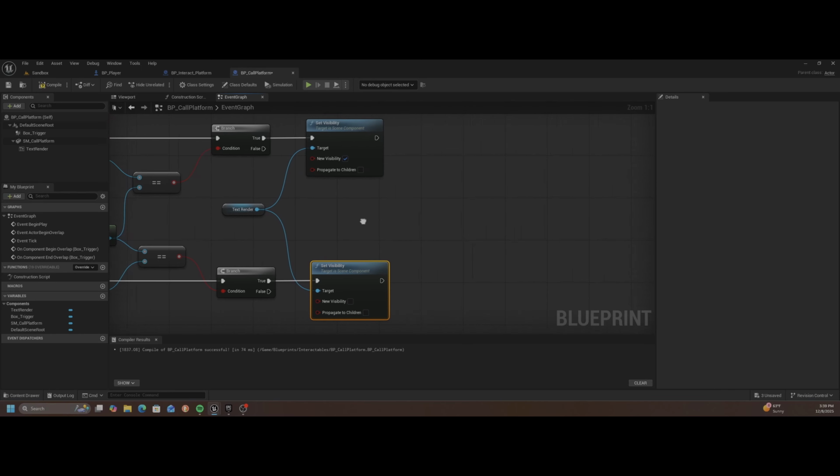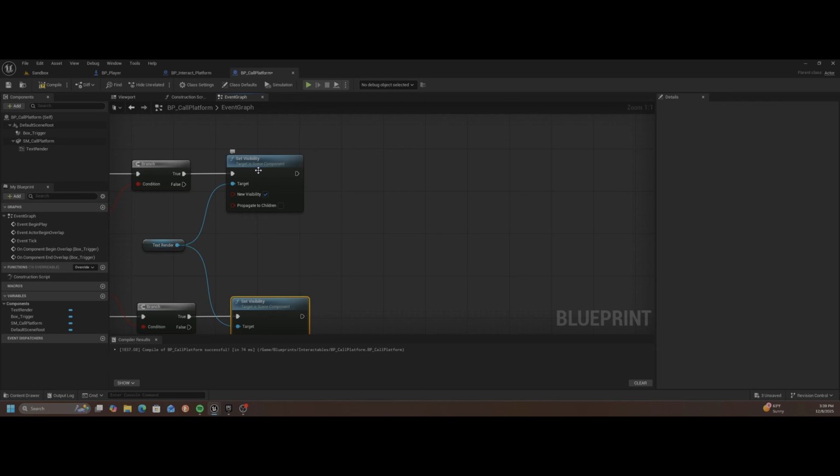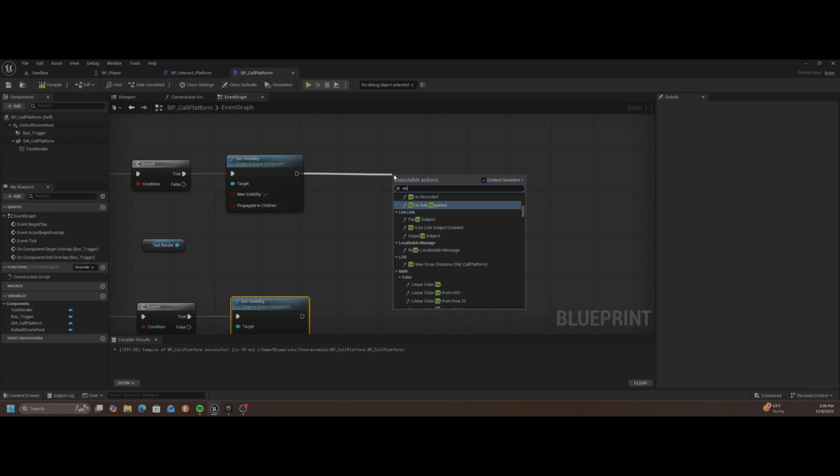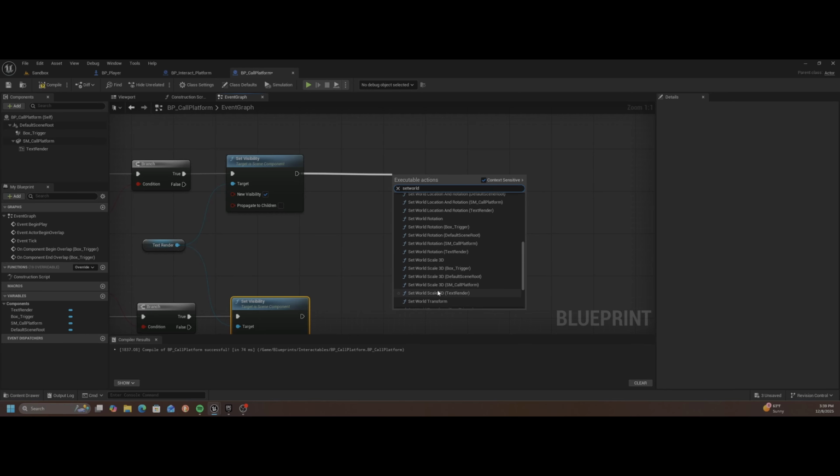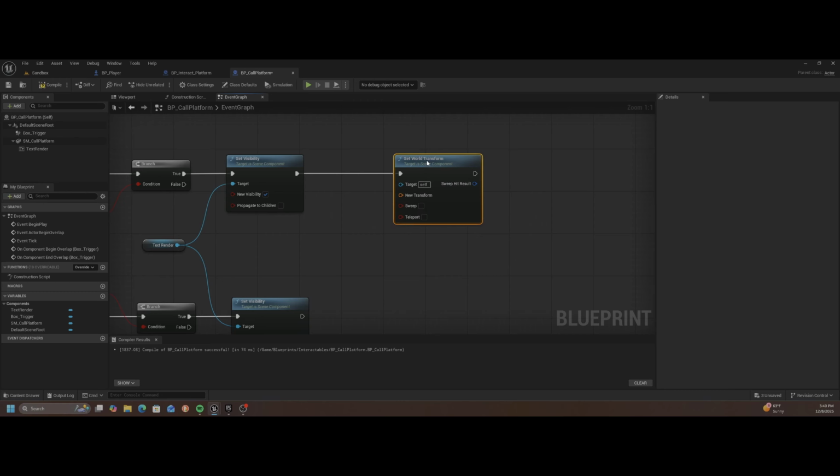Now what we're also going to need to do is set the world transform, because I want to set it up so that it's facing our player, right? We've gone over this before. So I'm going to drag out from here and we're going to do set world transform. Probably should have just done that. And the target is also going to be my text renderer.